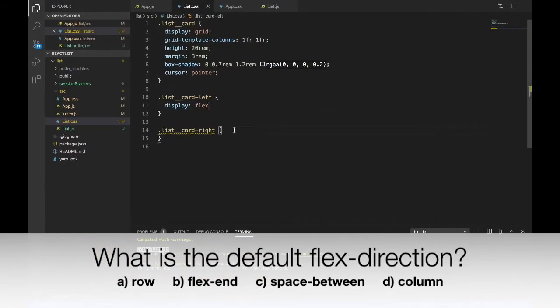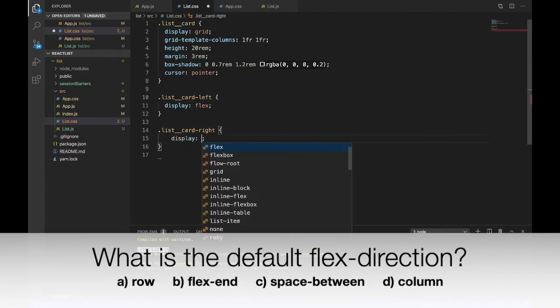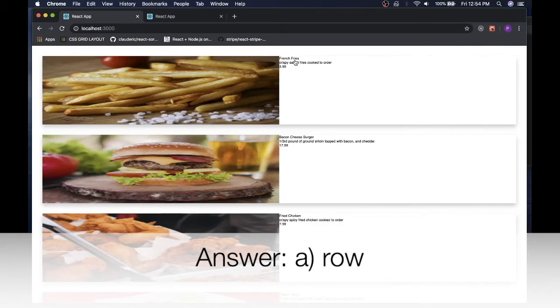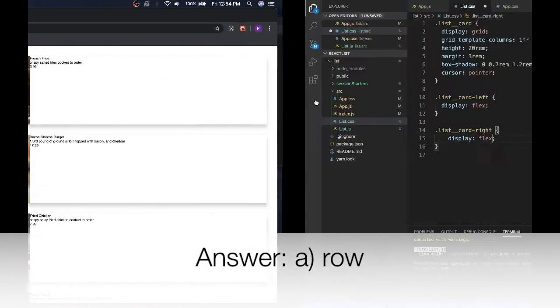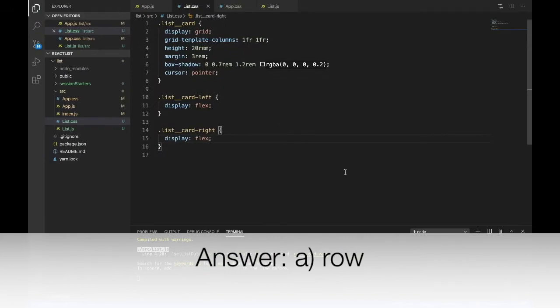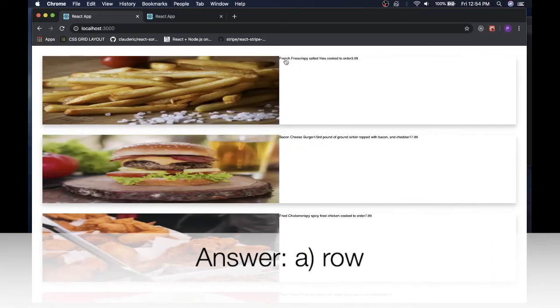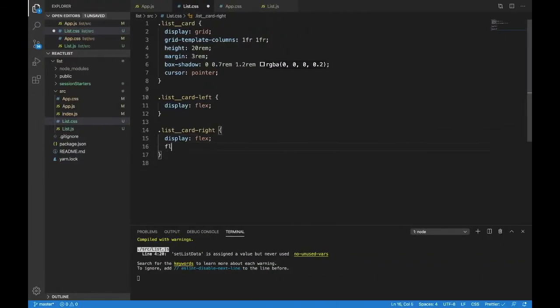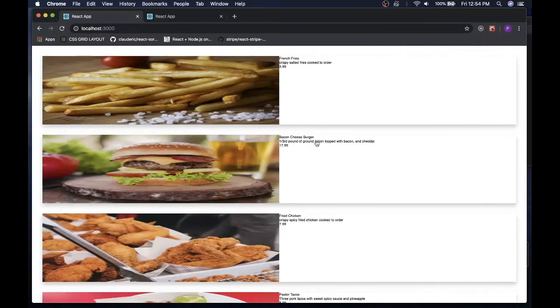Now on the other side, let's do a display of flex as well, and it will change one thing. Let's take a look right now. They're on top of each other now, French fries, and then the description, and then the price. And this will move them side by side. We don't want that. We don't want these to be side by side, so what we're going to do is change the flex direction. The flex direction will now be column. That should put them back on top of each other. Perfect. Now they're on top of each other again, just like we'd like them to be.